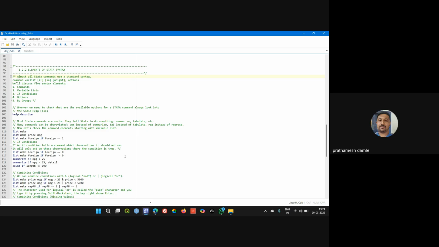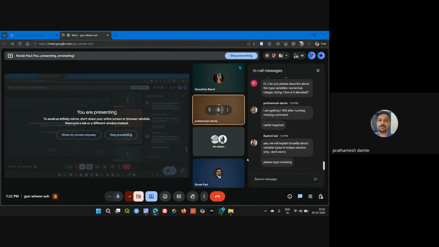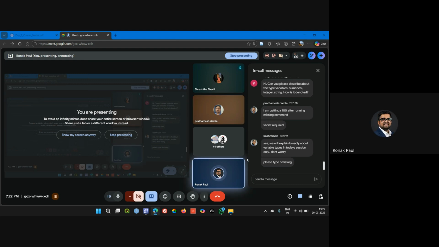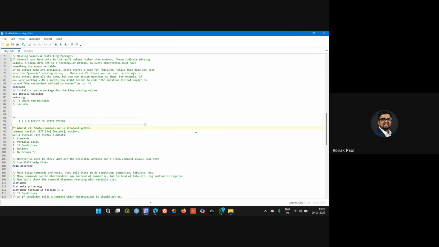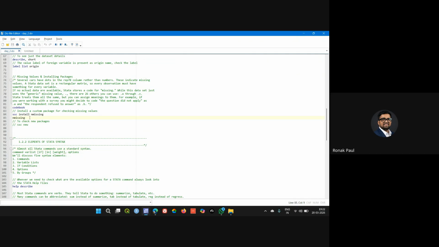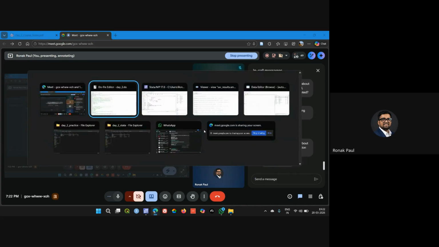Excuse me. After running the missing command, I am getting r(100), and it is mentioning varlist required. Did you type missing or did you type nmissing? Prathamesh, you have to type nmissing, as you can see in the do file. After you install the package nmissing, you have to type the command nmissing. Okay, so that worked, right?